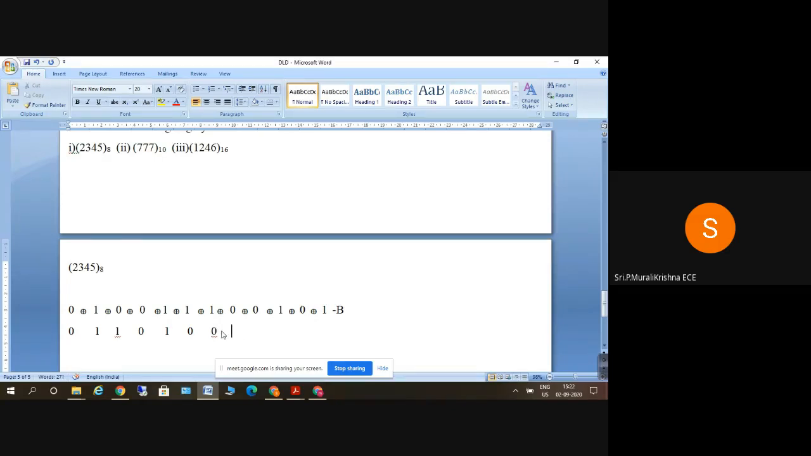1 exclusive-OR of 0, it's a 1. 0 exclusive-OR of 0, 0. 0 exclusive-OR of 1, 1. And 1 exclusive-OR of 0, it's a 1. Okay. And 0 exclusive-OR of 1, it's a 1. Okay, so this is gray code here. Okay, so 0 1 1 0 1 0 0 1, so 1 0 1 1.